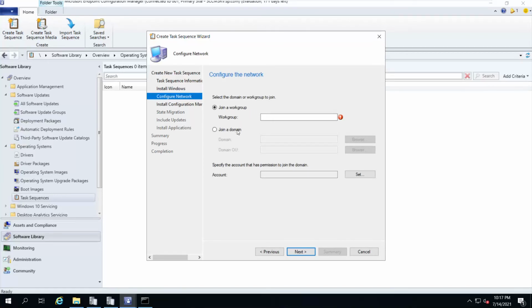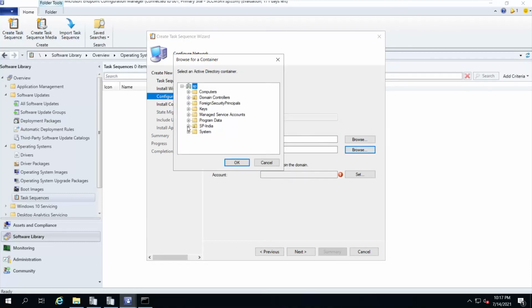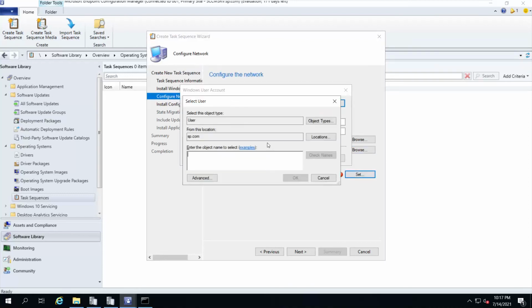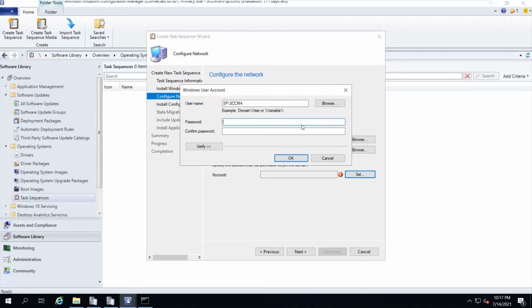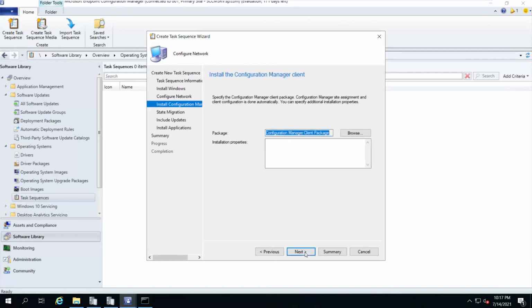So I don't want to keep it in workgroup. I'll join it to a domain. So I'll browse my domain name sp.com and I'll specify the target OU, so that is clients and account. So I'll give an existing account, which is my system admin SCCMA account, and I'll give the password. I'll verify it. Test the connection. Yes, connection is successful. Next.